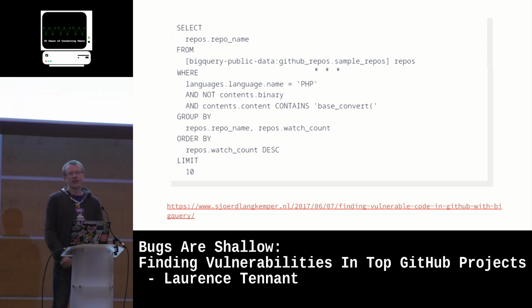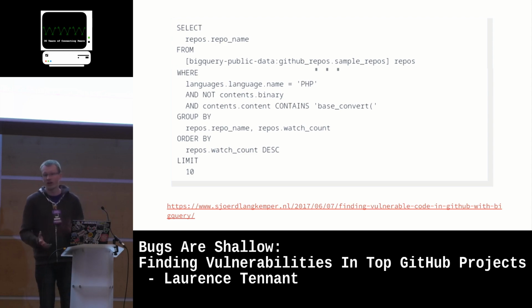And this hasn't escaped the attention of some other security researchers, such as this guy, Sjoerd Langkemper. If you're into application security, his blog is fantastic. And here you can see he's doing select repos, where the language name is PHP, where it contains this function that he's looking for, and ordering it by the repo watch count. So great. Now we can search for particular patterns and we can sort by the popularity of the repo and potentially find some interesting stuff in some pretty big GitHub repos.